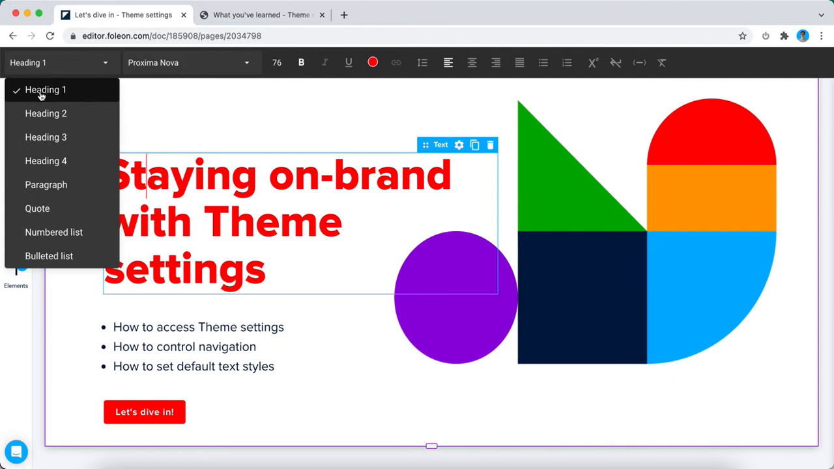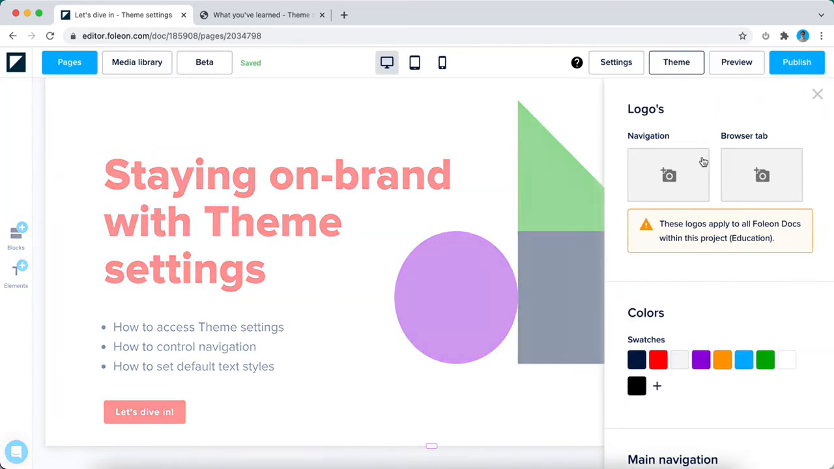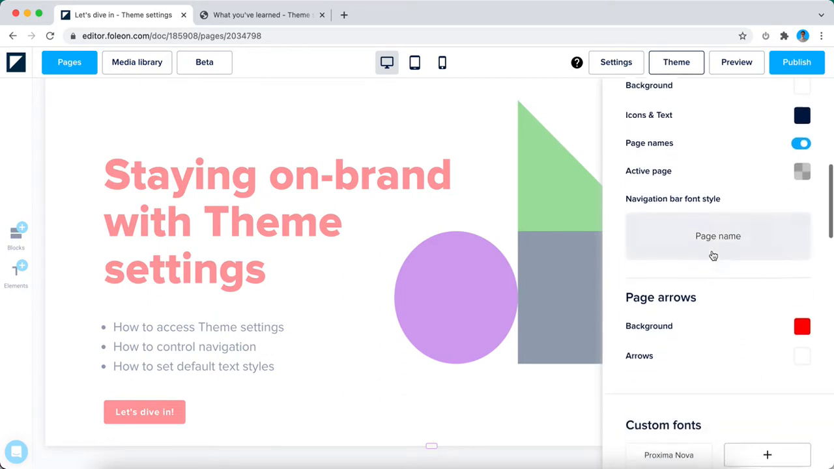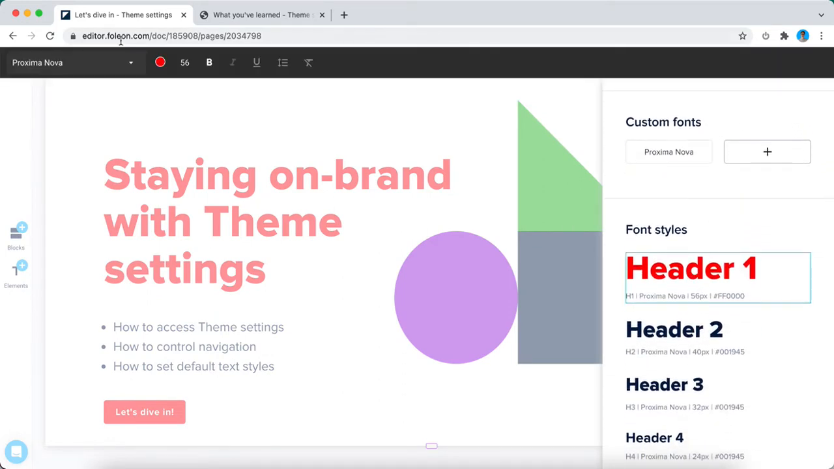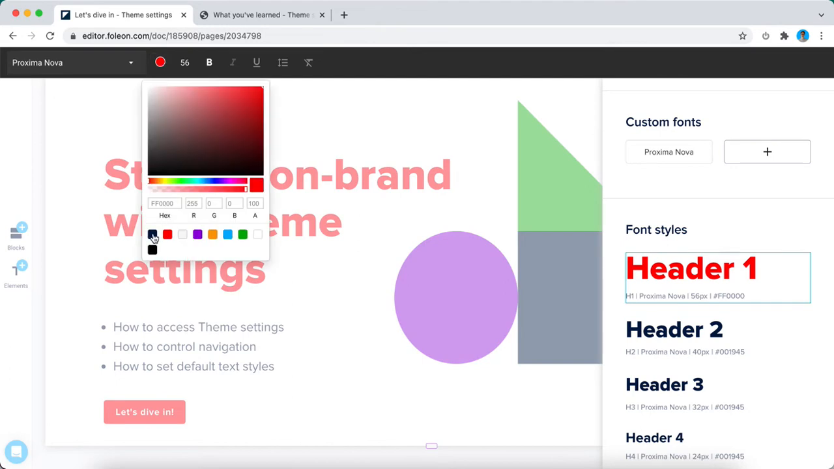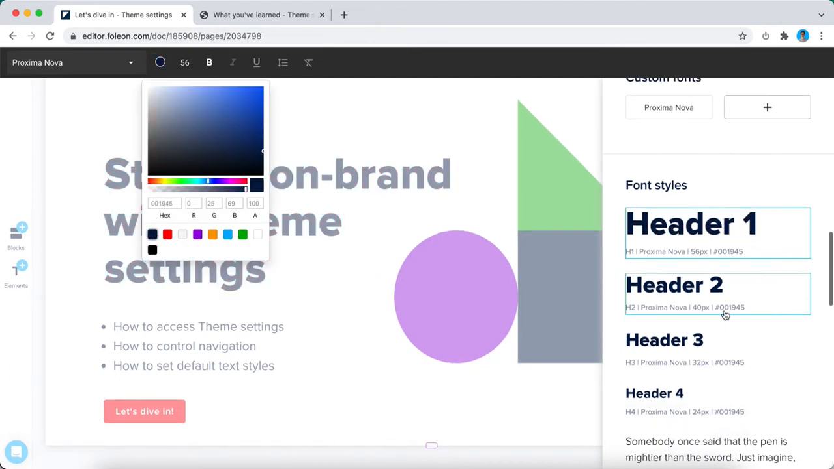As you can see here, there's a couple of options to choose from. You can choose for 4 different headers, paragraph, quote, and these are all things that you can set in the theme settings. So you can imagine that if you have a lot of different headers in your Foleon Doc, that you can really save time by styling them all together. So let's change this back to the original color.